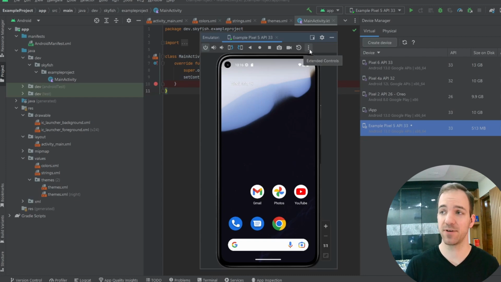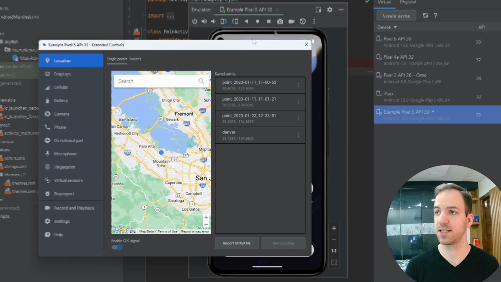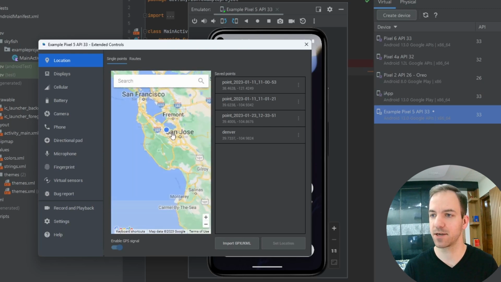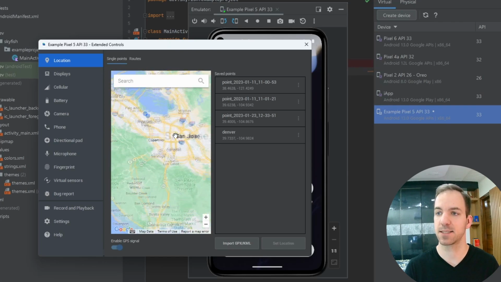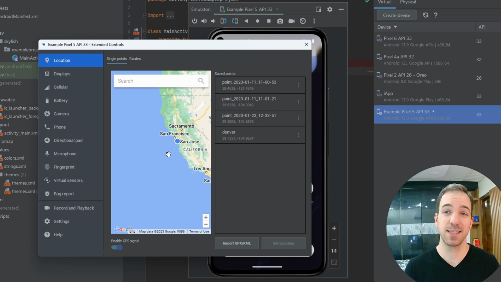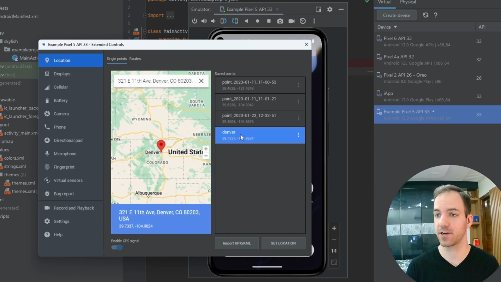And then in here you have your extended controls, which is this dot dot dot over here, that will bring up your extended controls menu. And in here we can do all kinds of stuff. You see here, my location is set to San Jose in California. But let's say I have an app that I need to test in a specific geographical location, maybe Denver right here. So I can set my location here.